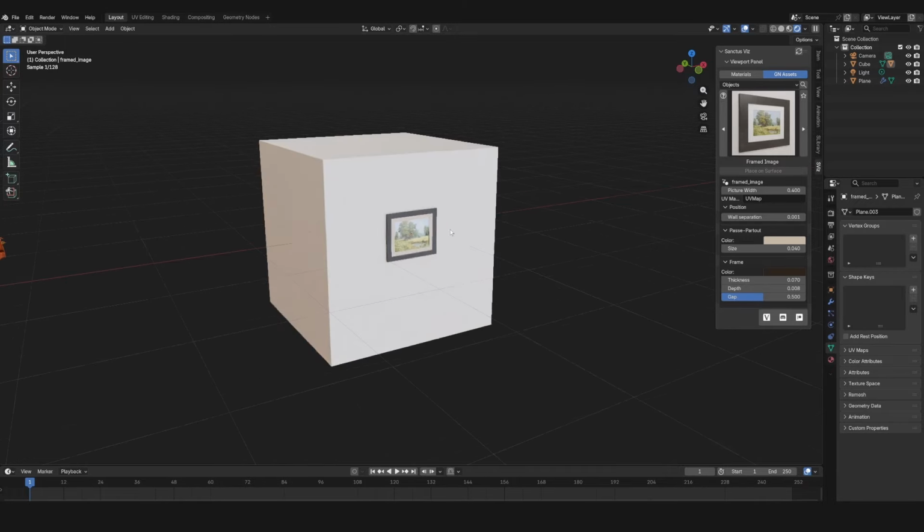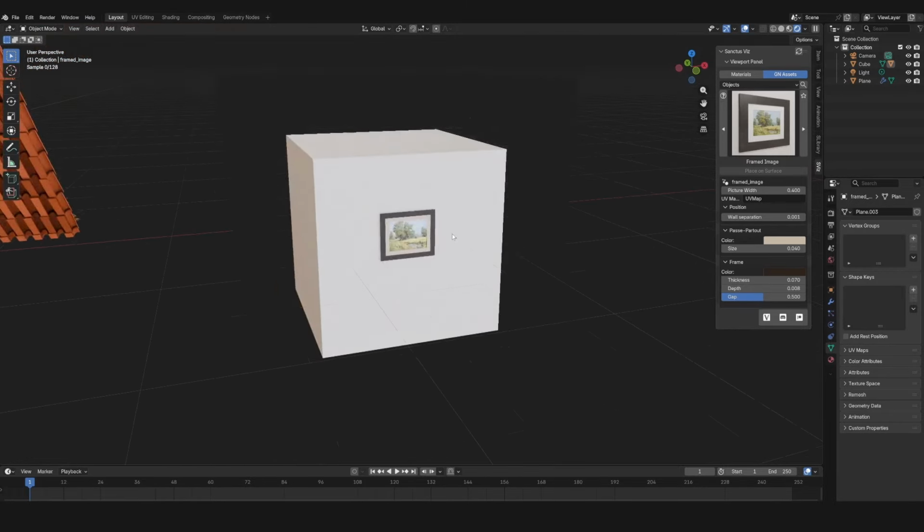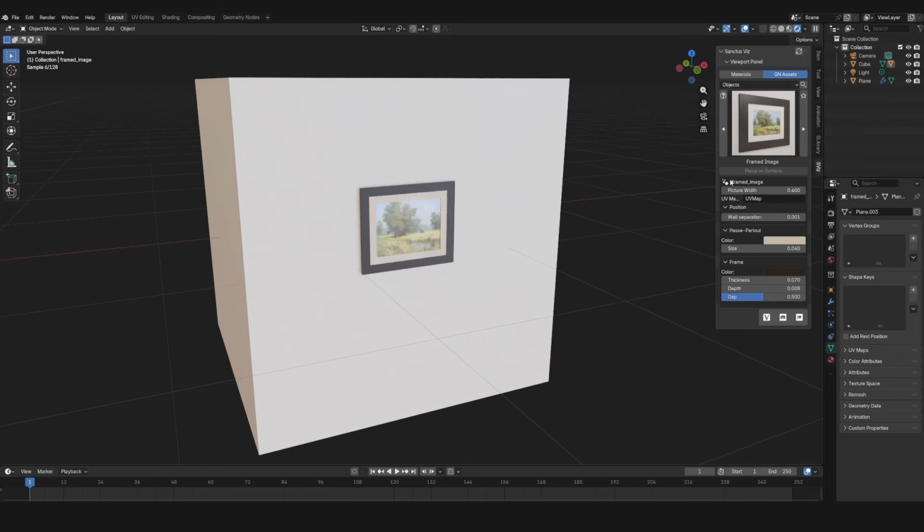And then, same as the materials, if you select the object and you are in the geometry nodes assets, you will see the controls and parameters here.